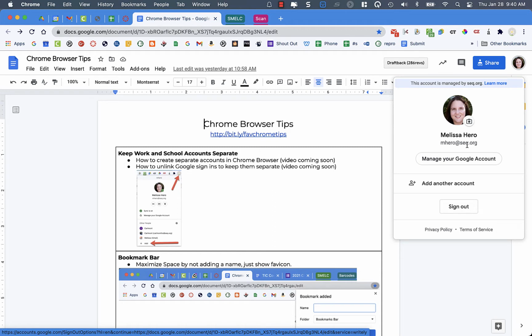Now, you want to keep your accounts separate. What most people do is right down here, they'll add another account. So in your Chrome browser, I'm signed into my SEQ work account, but then here you might be signed into a personal account and a work account. You don't want to do that. You don't want to switch back and forth between your personal and work account here for a variety of reasons.